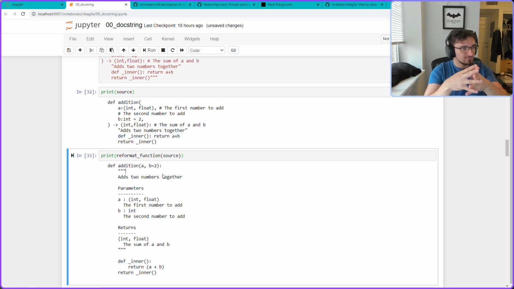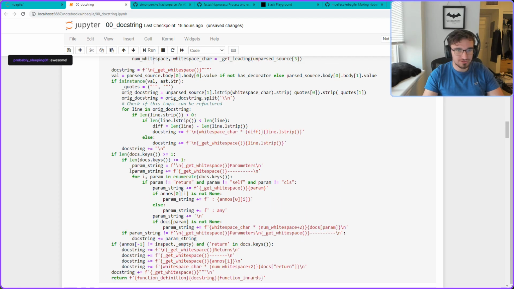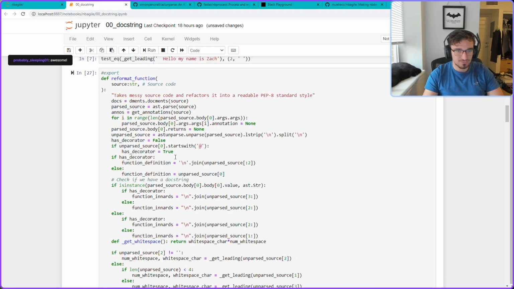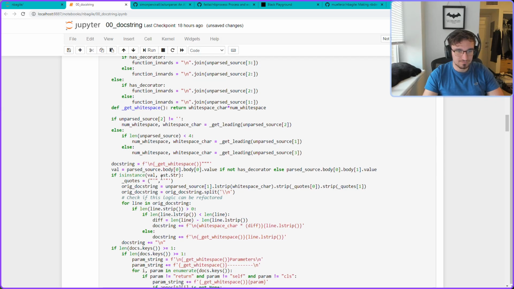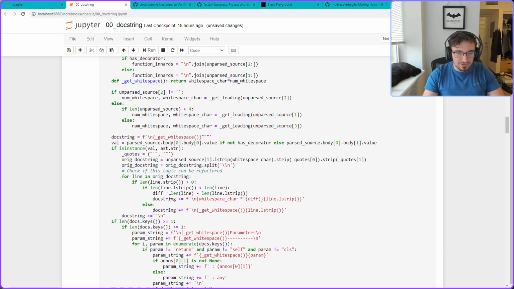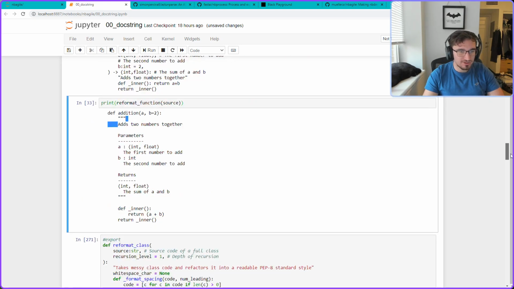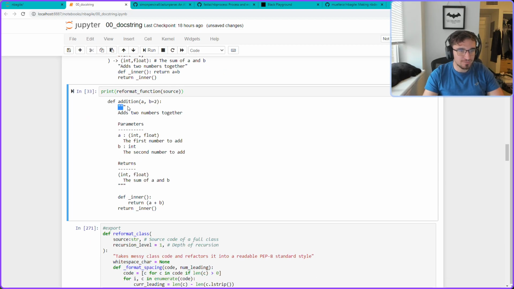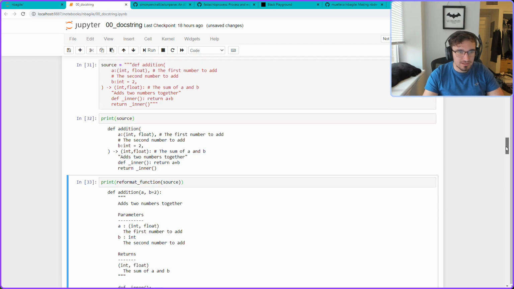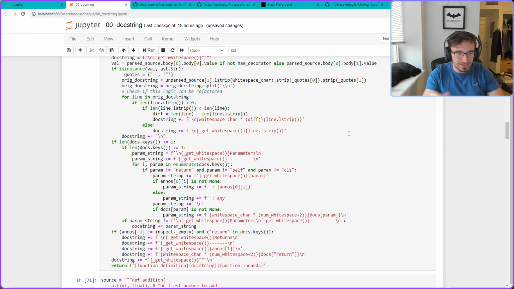So there's that, and it's fully working, except there's one thing I need to do. The one thing I want to change is that usually, with this documentation format, you have the triple quotes and the text starts on the first line as well. And I want to see if we can fix that.